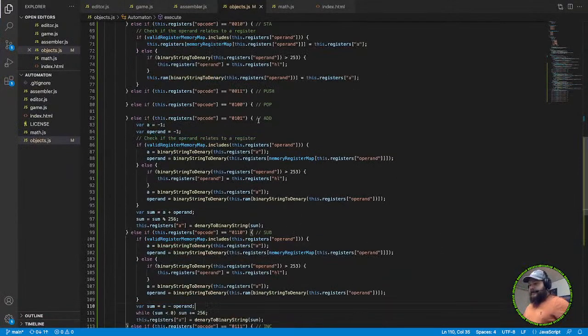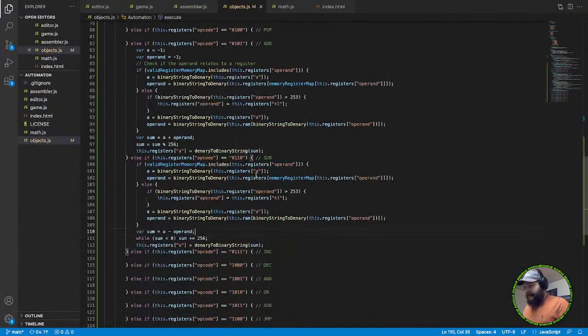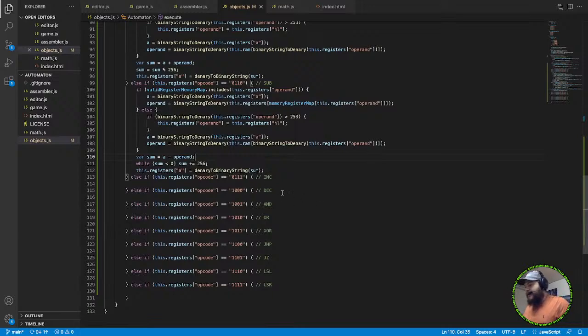This is so messy. I'm aware of how messy this is, but I'm not really that bothered right now. So increment and decrement are a little bit more complicated because it isn't just to the A register. It's always going to be the memory location.